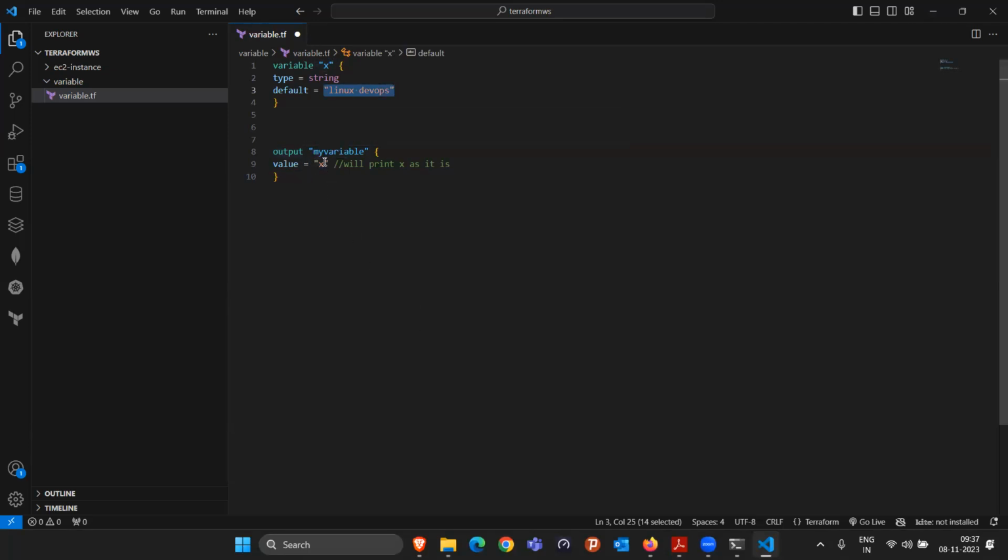It's going to print Linux DevOps. But from where is it taking this value? From this x, right? This x is in double quotes. Remember the Linux bash scripting class: if anything you are keeping in double quotes, it will be printed as it is. They will not treat it as a variable.